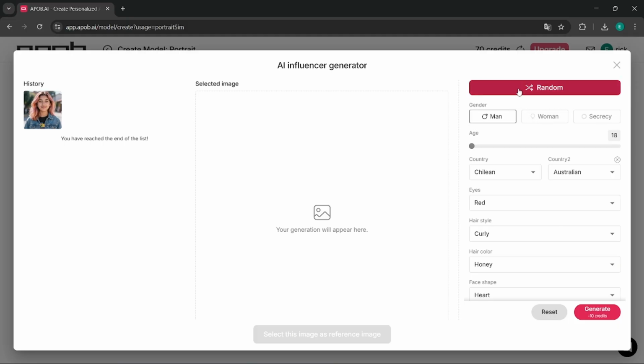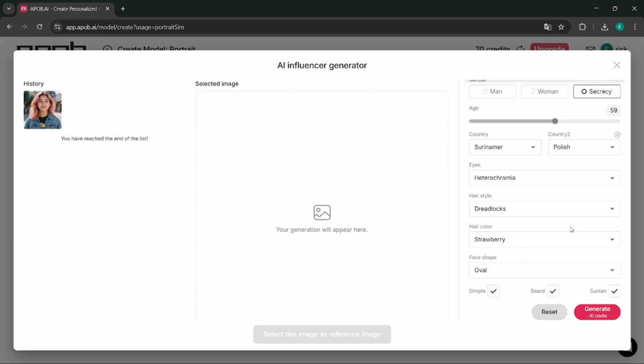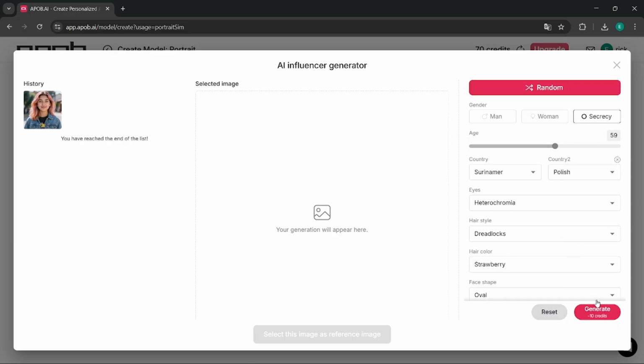If you want to make it random, we can reset our influencer and click on random. It will make the influencer random. As you can see, the generation will cost 10 credits from our account. So it will need to generate it.